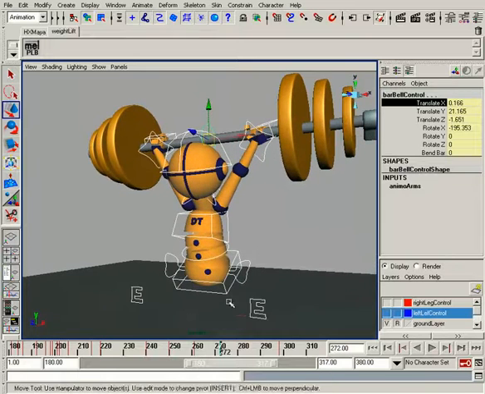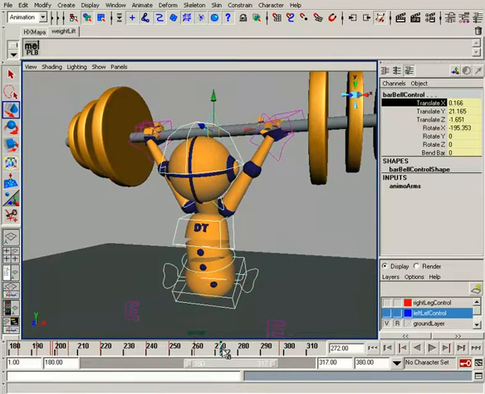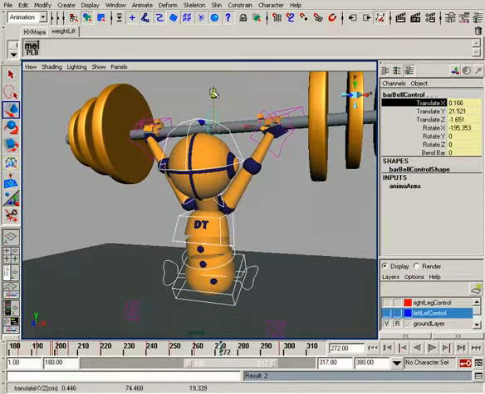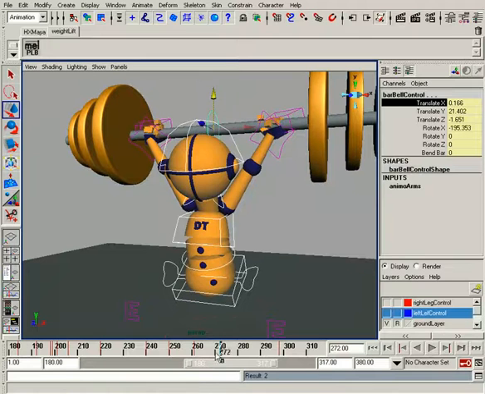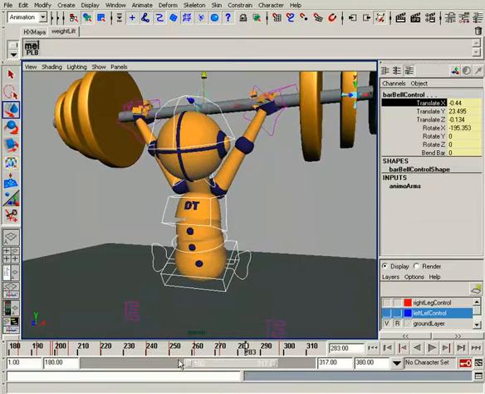Now let's adjust this moving hold so that it's not stationary. So we'll select the center of gravity and the barbell control. And since the character is moving downward, we'll just have both of them move slightly upward. Not much, just slight. We just want a little bit of motion in there. We'll hit play. Great, that's looking pretty good.